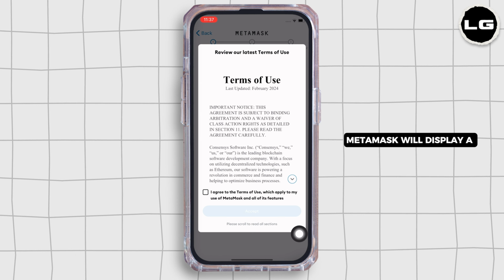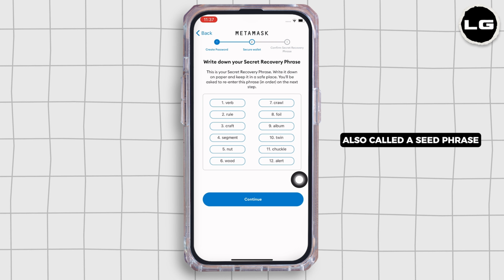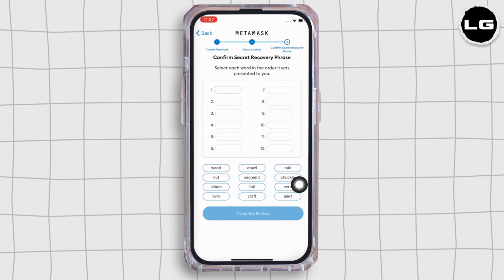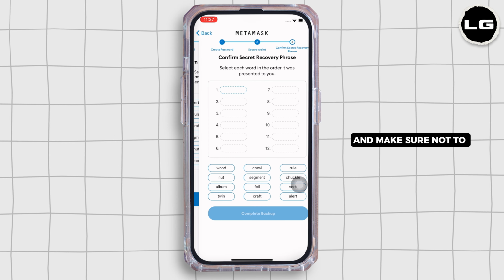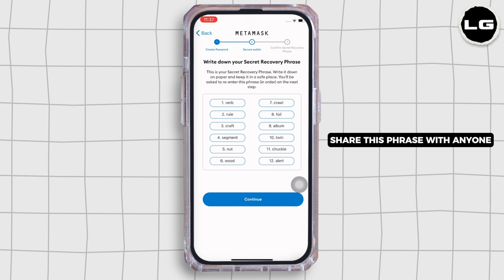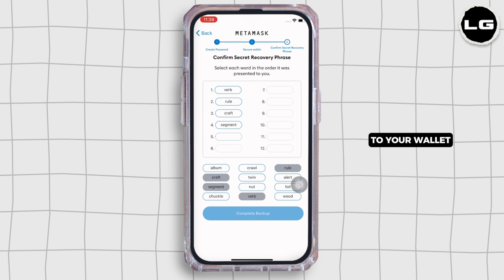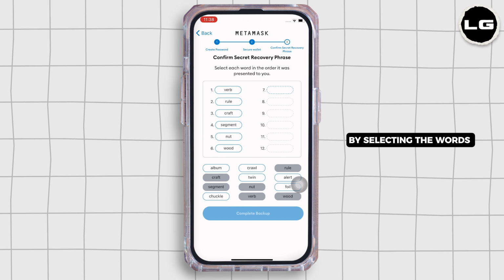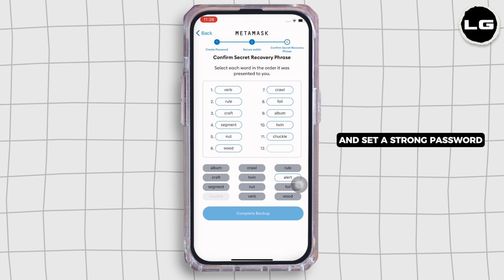MetaMask will display a 12-word secret recovery phrase, also called a seed phrase. Write it down on a paper and store it safely, and make sure not to share this phrase with anyone as it gives access to your wallet. Also, confirm the phrase by selecting the words in the correct order and set a strong password.